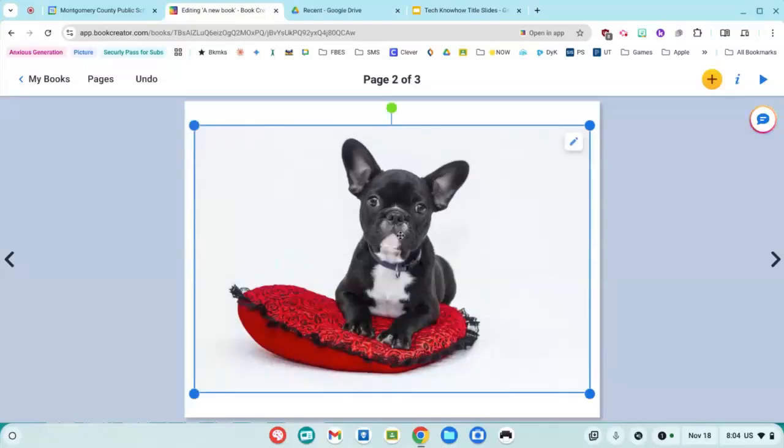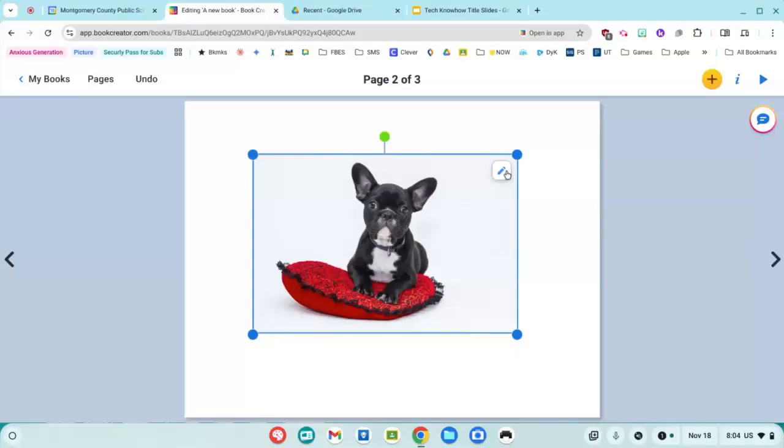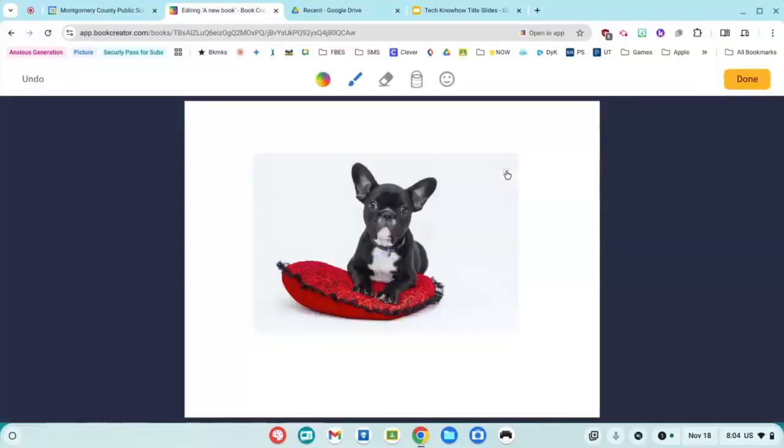Once you add an image to the page, you can adjust the size. There's an edit pencil here, and that will allow you to open up the drawing tool and do some other things to your image. We're going to come back to the drawing tool in just a second.